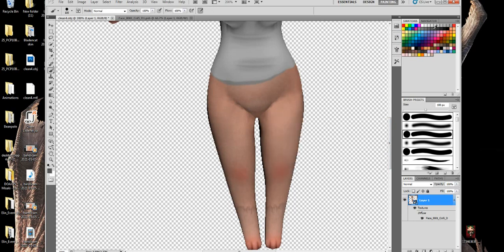So I'm gonna grab my pants. I always have darker pants. I'm gonna make a new layer.